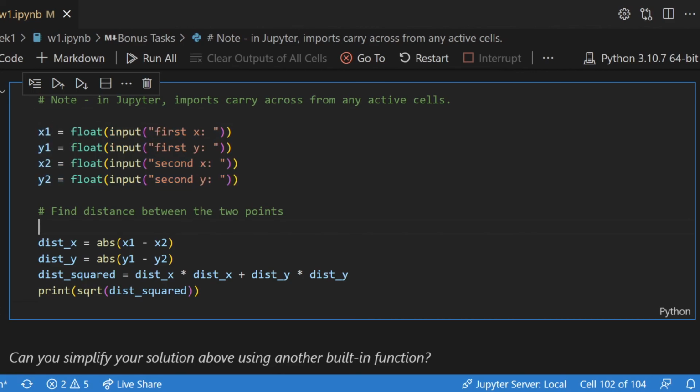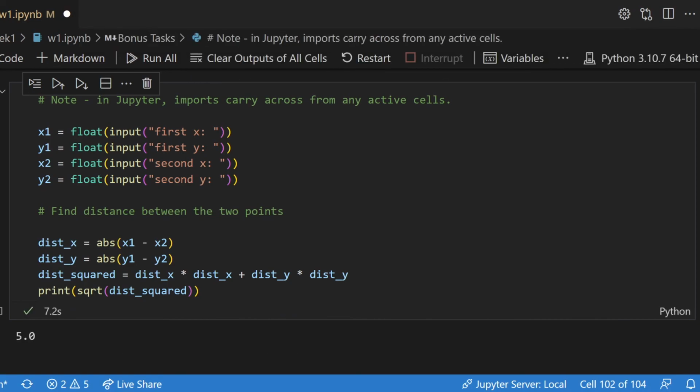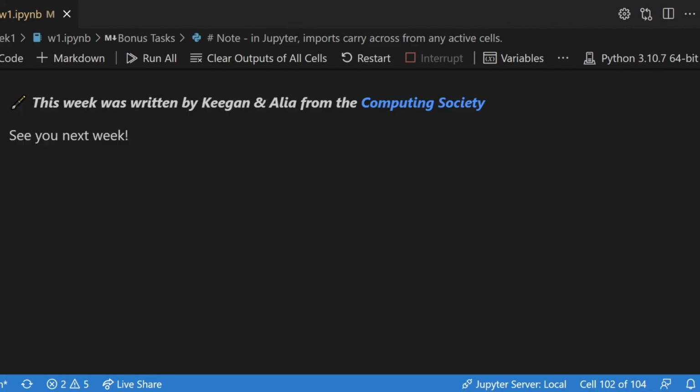To make sure this works, I'll use the classic 3, 4, 5 example. So if I enter 0 here, 0 here, 3 here, and 4 here, the answer should be 5. And indeed, it is. Those were all the solutions for this week.